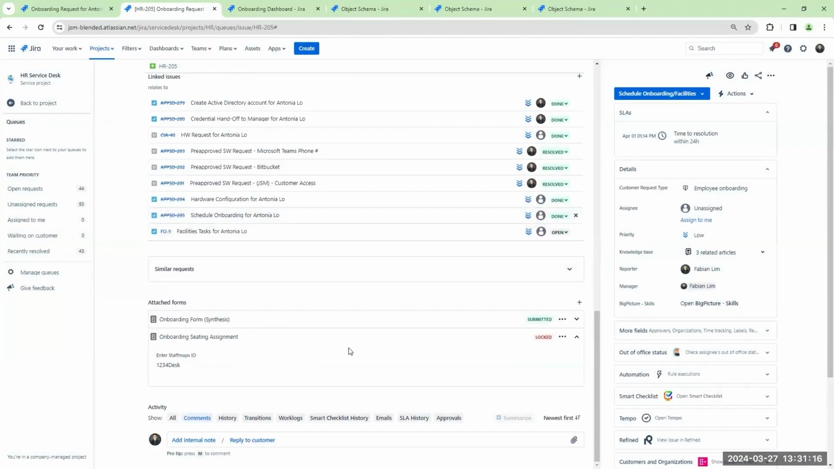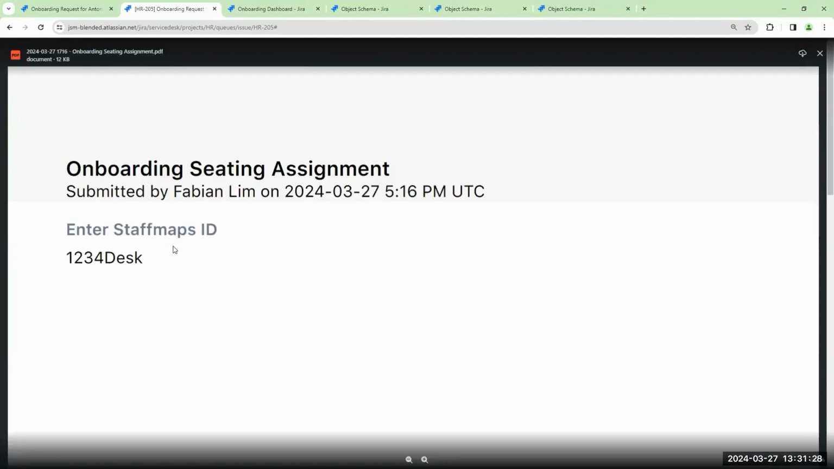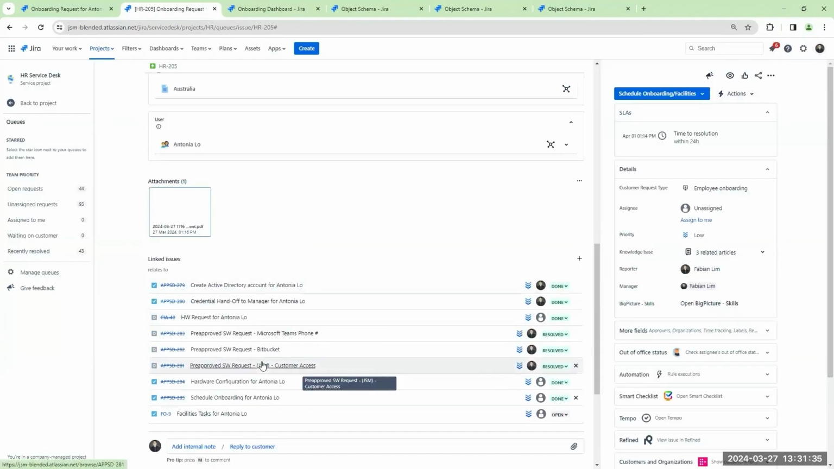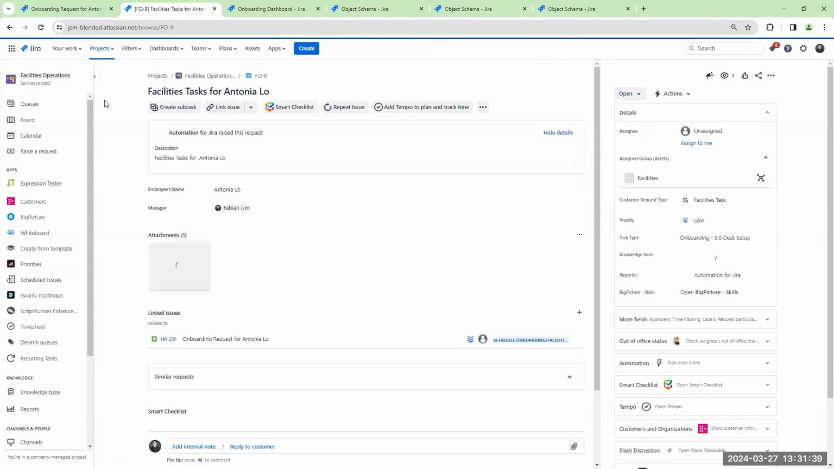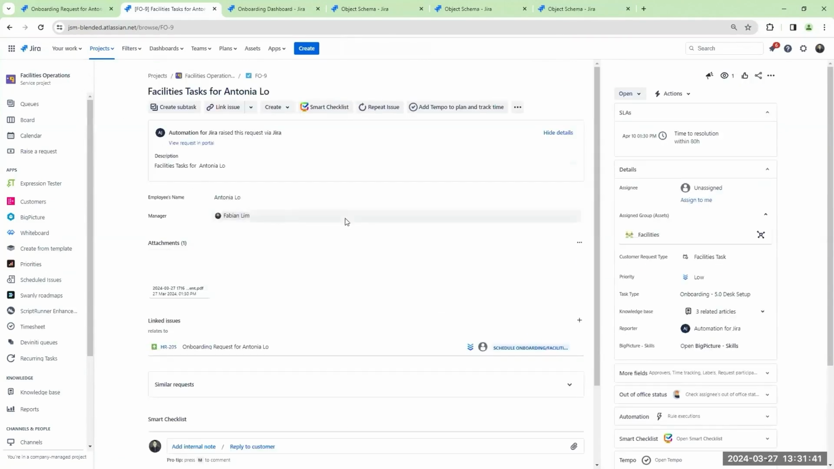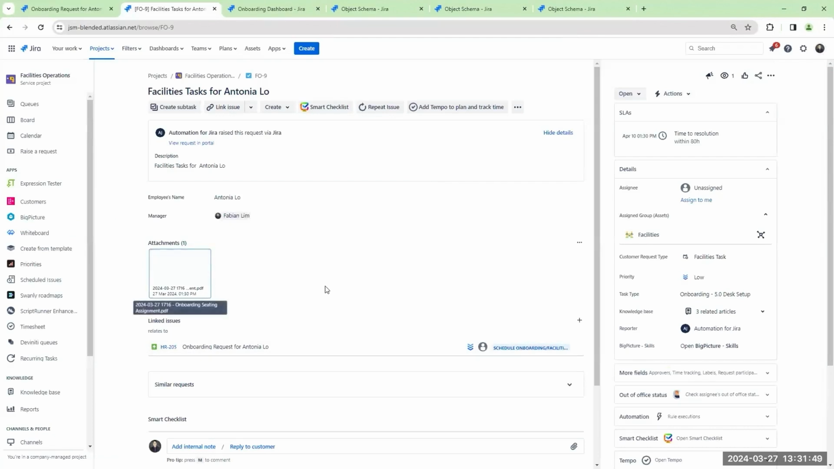And then one of the things I want to highlight here is, remember when I created the seating form through Jira Forms? I also made that as an attachment so that I can copy this to our facilities team. So this is an attachment that we created, which essentially is a very simple form at this point, but what we're saying is desk 1, 2, 3, 4. And then when I go to my facilities task, which is now the FO operations service desk, you can also see the attachment that was there. So they don't need to refer back to the original ticket. They now know the seating assignment is desk 1, 2, 3, 4.